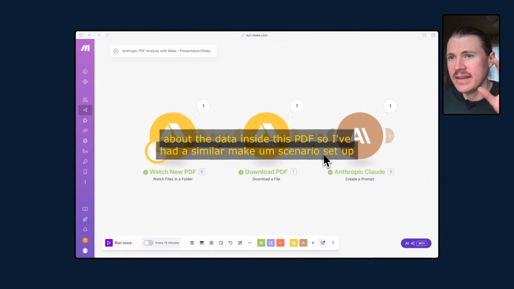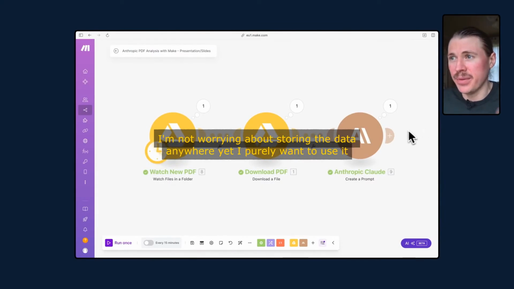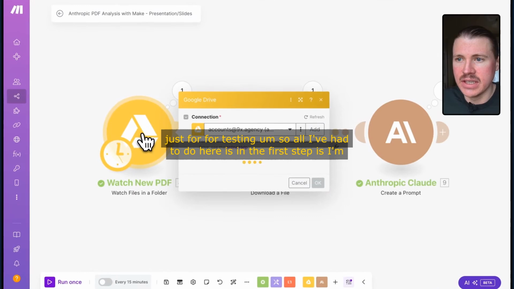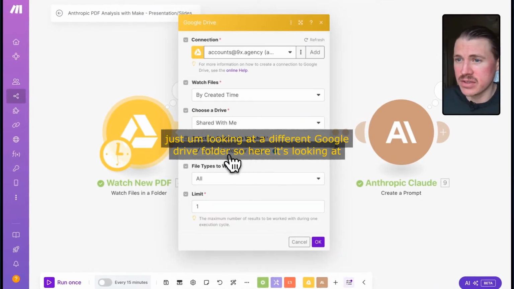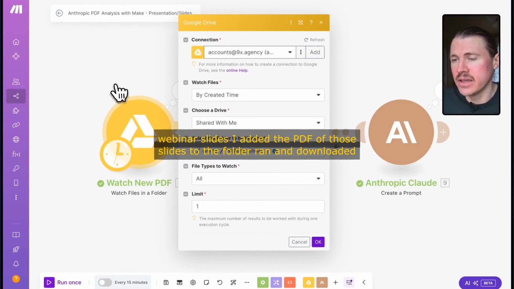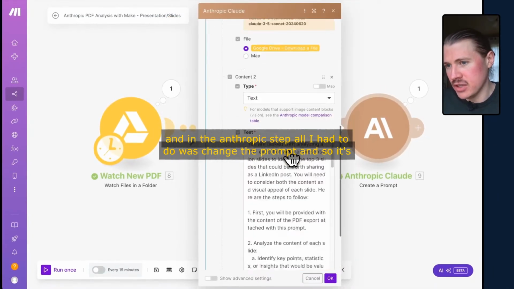So I've had a similar Make scenario set up. I'm not worrying about storing the data anywhere yet. I purely want to use it just for testing. So all I've had to do here, in the first step, is look at a different Google Drive folder. Here it's looking at webinar slides. I added the PDF of those slides to the folder, ran and downloaded. And in the Anthropic step, all I had to do was change the prompt.